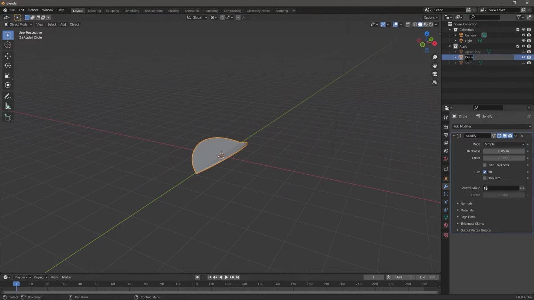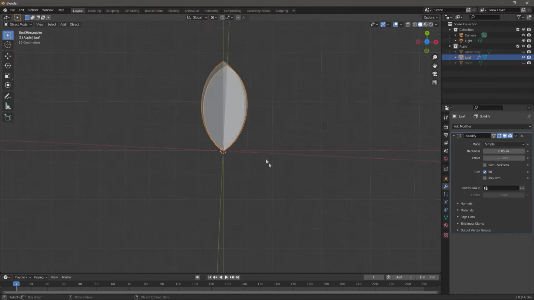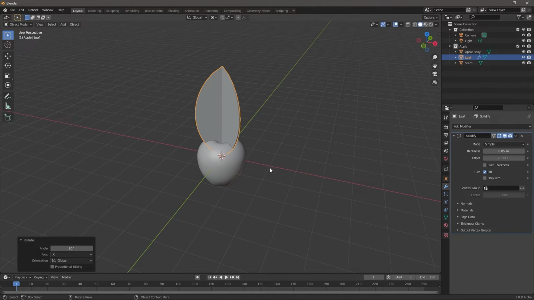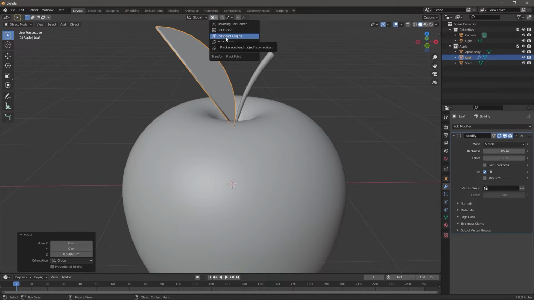Move the leaf so that one tip is at the origin, and then bring back your apple and stem. And scale and rotate and move the leaf until it is in the right spot. And the apple is done.